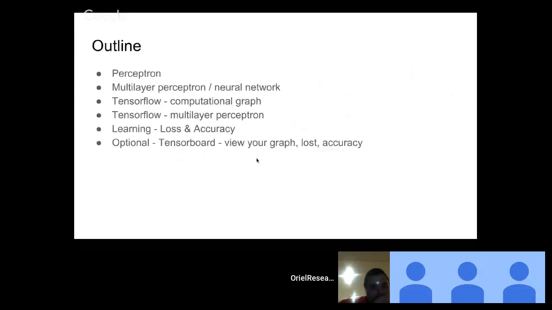Okay, so let's start. I'm going to talk a little bit about Perceptron just because I'm using this term here. The title of this meetup is "What is multilayer Perceptron," which is more like a multilayer neural network. There are some differences between them. If I talk too fast, just let me know.